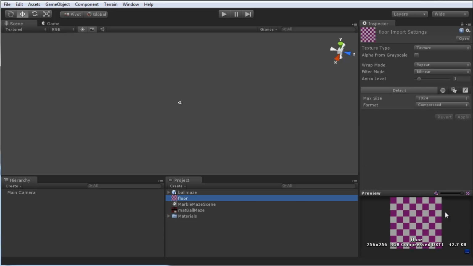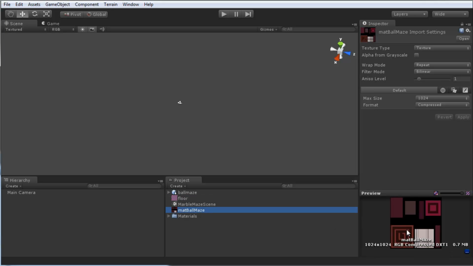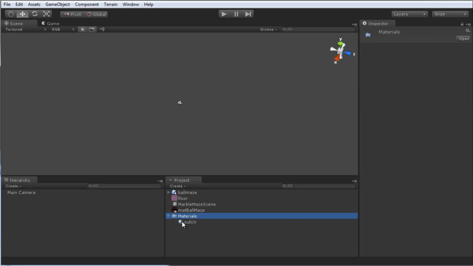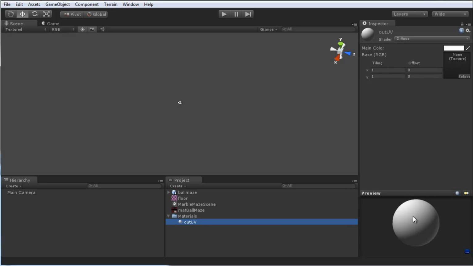Beneath this we have the floor mesh, which is a checker pattern. It's 256 by 256 pixels, and we are going to apply this to the floor of the level. Now further down here we have a texture map that is going to be applied to our ball maze mesh, and we also have this materials folder here which contains this material. Now we did not import this material manually. This material was generated for us and is applied to this ball maze mesh.